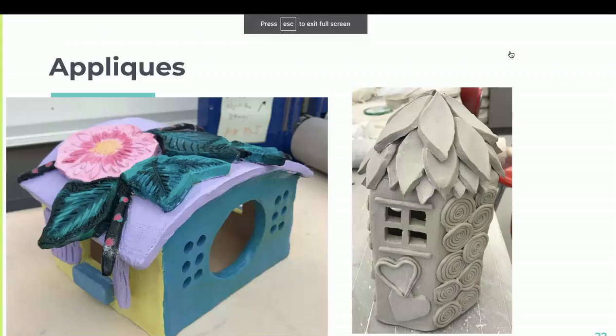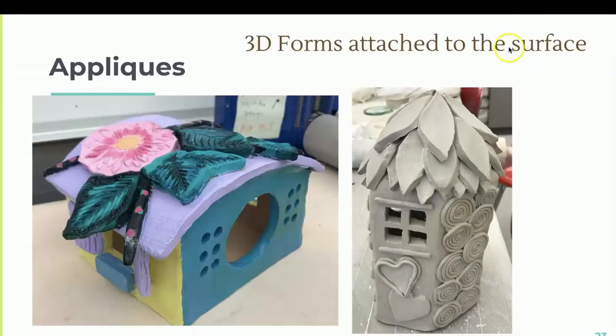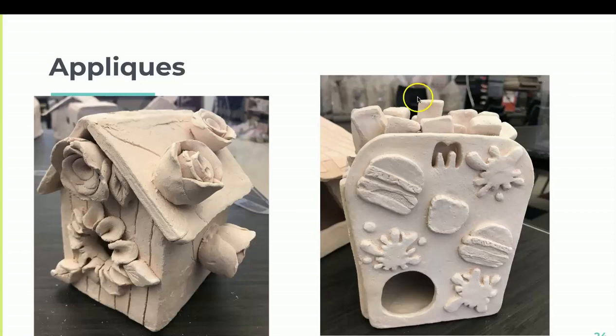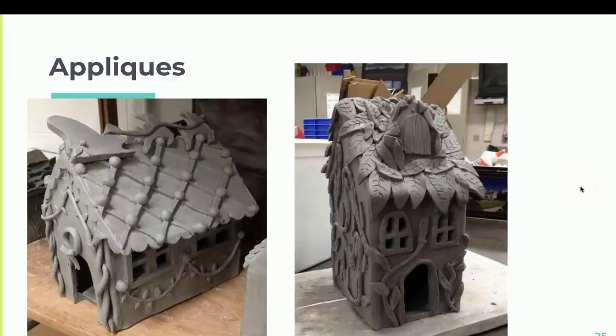Appliques. This is where it gets more fun, but also a little more work, because appliques are 3D forms attached to the surface. So where are the appliques in these examples? Now these have lots of appliques. We have these flowers, we have these shapes that have been scored and slipped attached on the back side. So we have a burger and some blobs here. It's anything that's 3D, right? The spheres are 3D. The coils are 3D. The stuff on the roof is 3D.